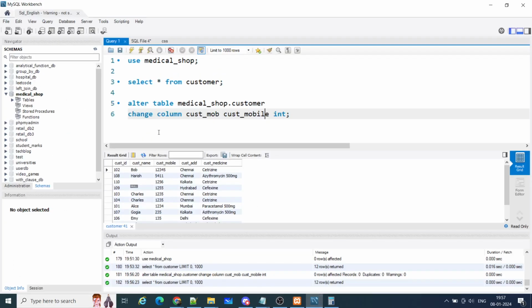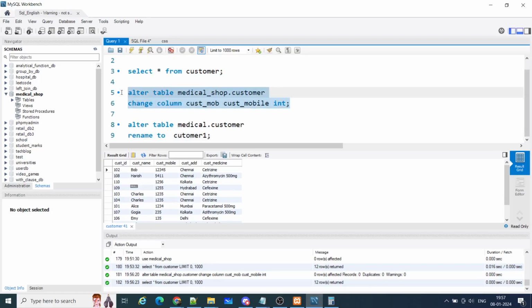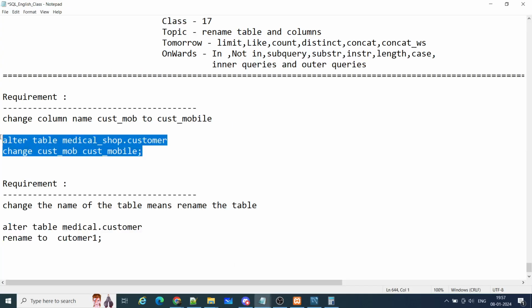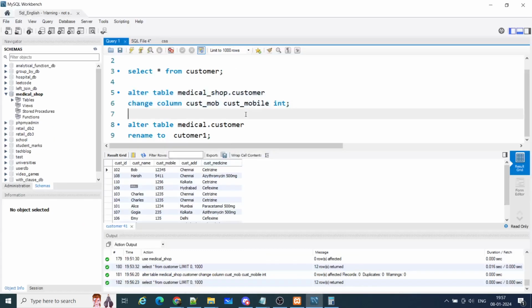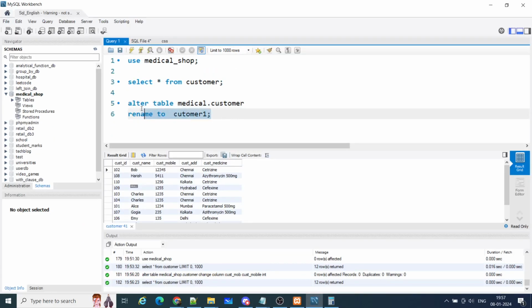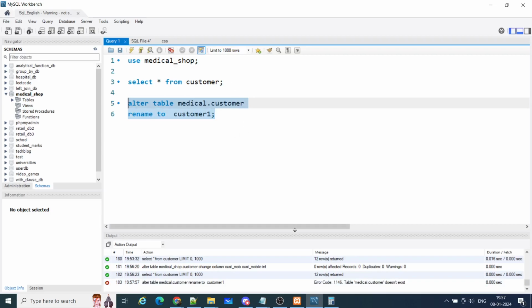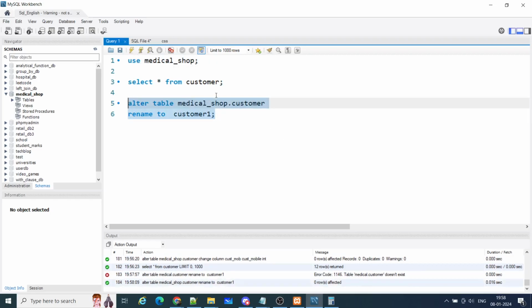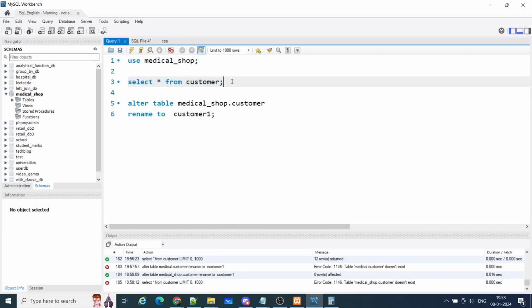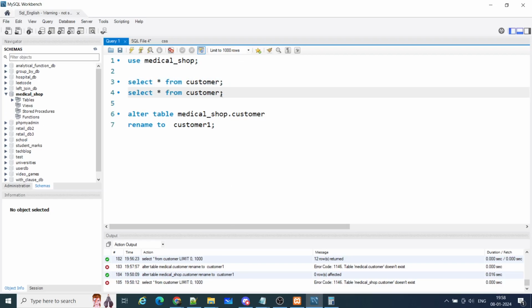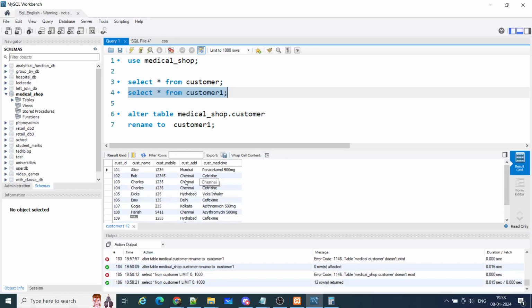And you can just apply. I'm removing this. Let me copy paste this correct command, and now I'm running it. If I run it, medical shop, and when you select the old table, it doesn't exist. So now customer one exists. Now you can see customer one exists. And that's it.